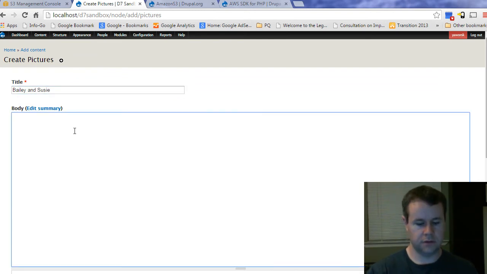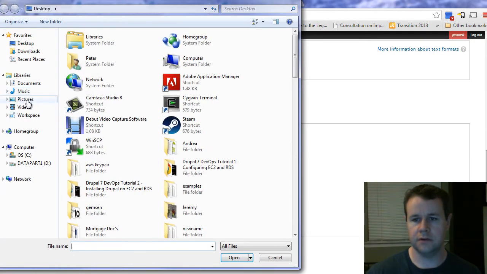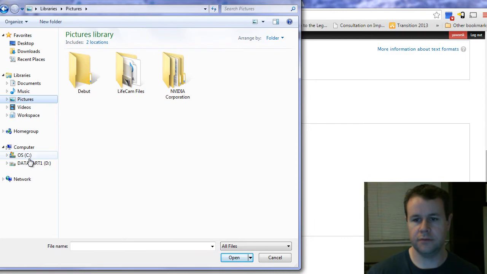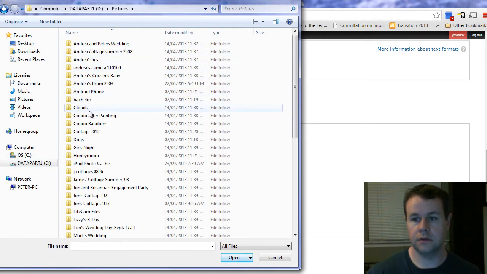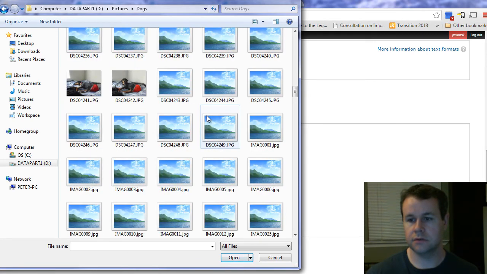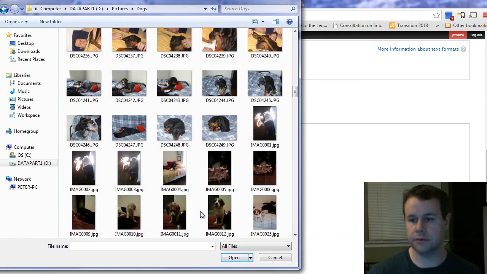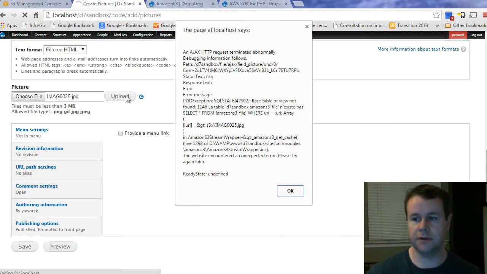As always, two greatest dogs ever. We're going to choose a file here. I don't even know where my pictures are anymore. Here are my beautiful dogs. And I don't know why I'm scrolling through them to find them. Let's just, oh, there we go. Perfect. Let's go ahead and upload that.